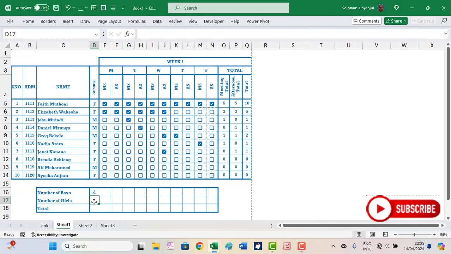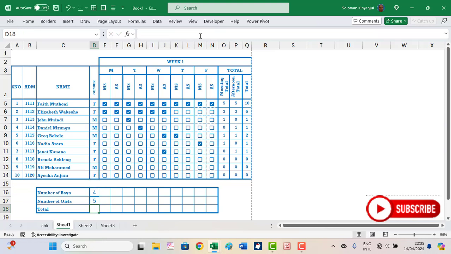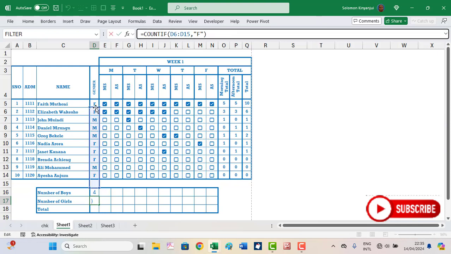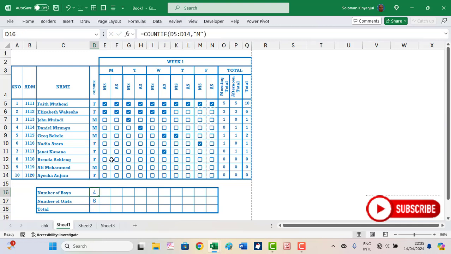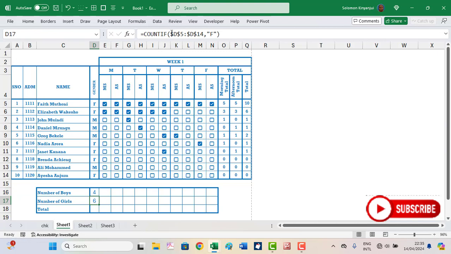Then here we copy the same formula. So you put the cursor here and then Control D, and then you change M to F. And then it shows us that there. So let us check. This one has moved, so we need to move this one back. We're supposed to lock this. So also this one. You lock by pressing F4. Now that shows that we have 4 male learners and 6 female learners.